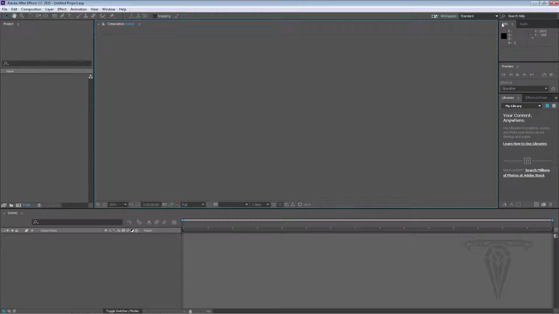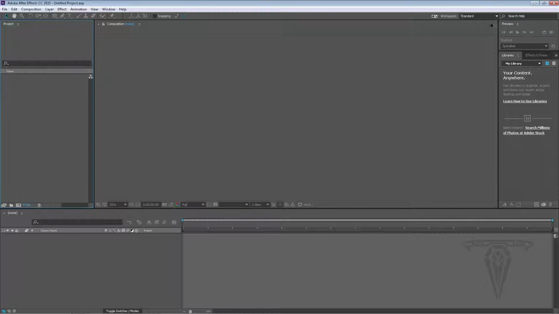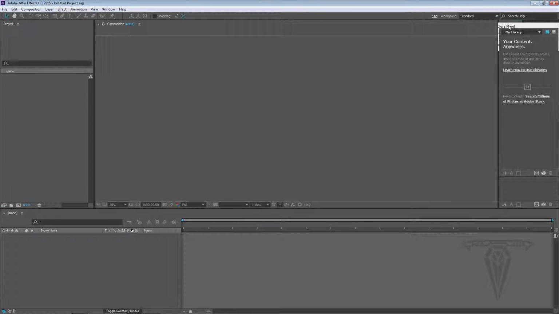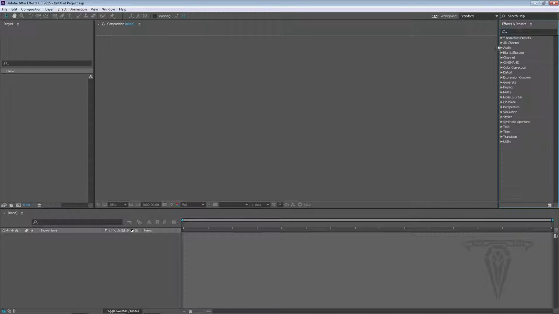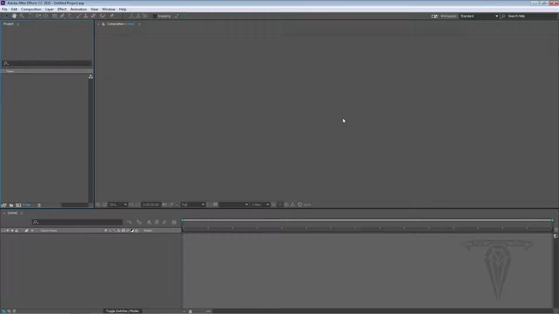So I don't need info right now. I'm going to right click on that tab and say close tab. I don't need audio, right click, close tab. The preview window you may need if you're not going to use shortcut keys to play back your animation. So for right now, I'm not going to need it. So I'm going to right click, close tab. The Libraries tab I don't need, right click, close tab. And the effects and presets right now I don't need. So I'm going to right click, close tab. Okay, so I really cleaned it up. Now I only have the three windows and then the top bar window here.